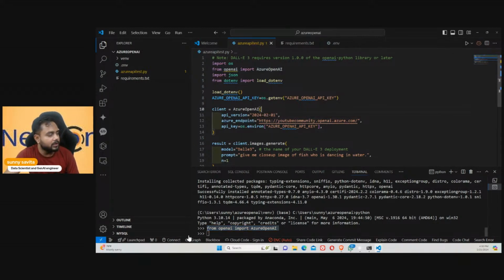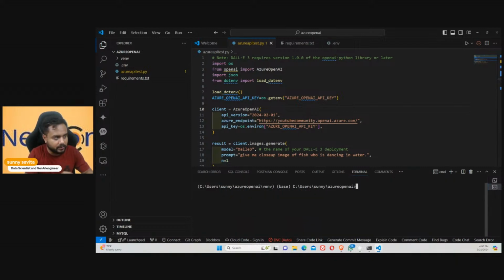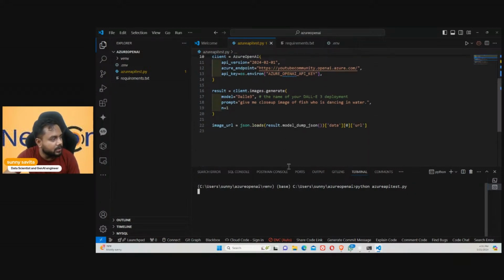So let's do one thing. Let's try to execute this code and see whether I'm able to run it inside my local system as well. So let me clear first of all, and then my file name is python azure API test. Okay, so this is my file name, python azure_API_test.py. Now let me hit enter and see what is happening here.